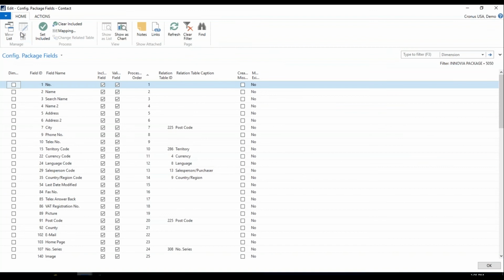I'm going to edit the list because we don't want to pull out all of the fields. I'm going to clear everything that's included because we have a limited amount of fields. No reason to go through and uncheck everything. And we're going to go through and select the fields that we want.